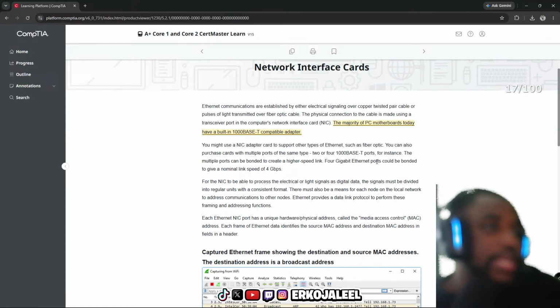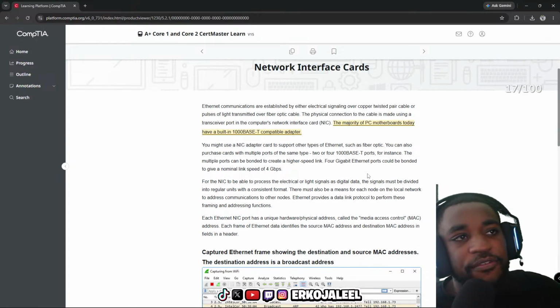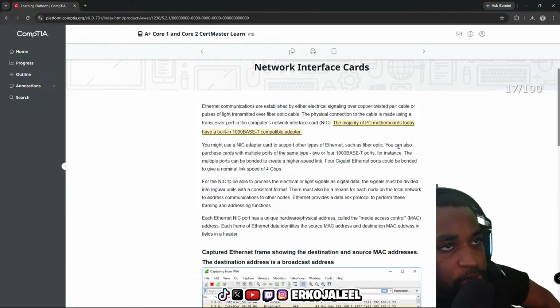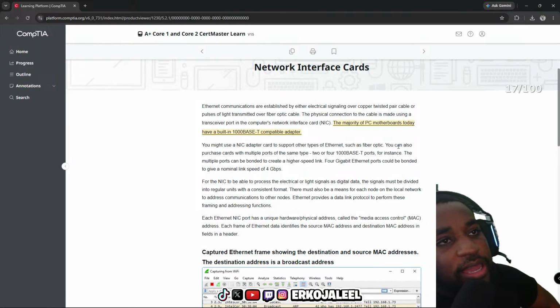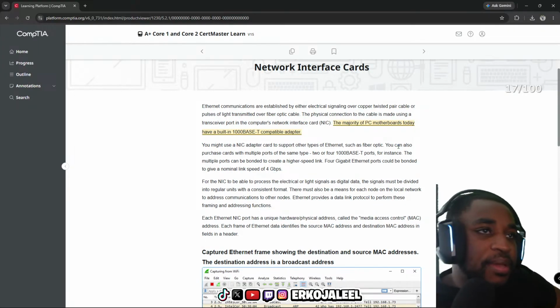You might use a NIC adapter card to support other types of Ethernet, such as fiber optic. You can also purchase cards with multiple ports of the same type, 2 or 4 1000BASE-T ports, for instance. The multiple ports can be bonded to create a higher speed link. 4 gigabit Ethernet ports could be bonded to give a nominal link speed of 4 gigabits per second.